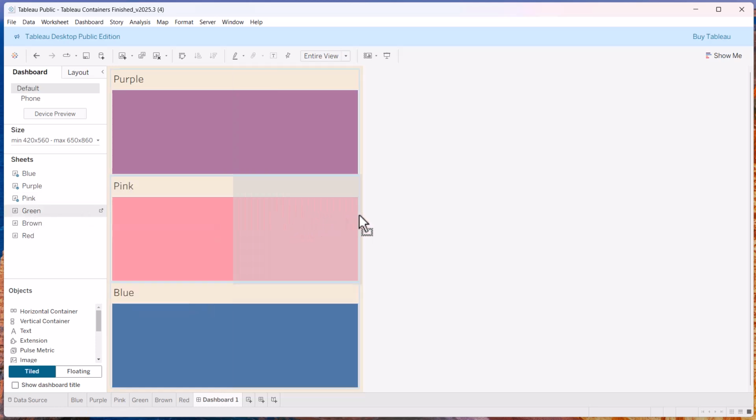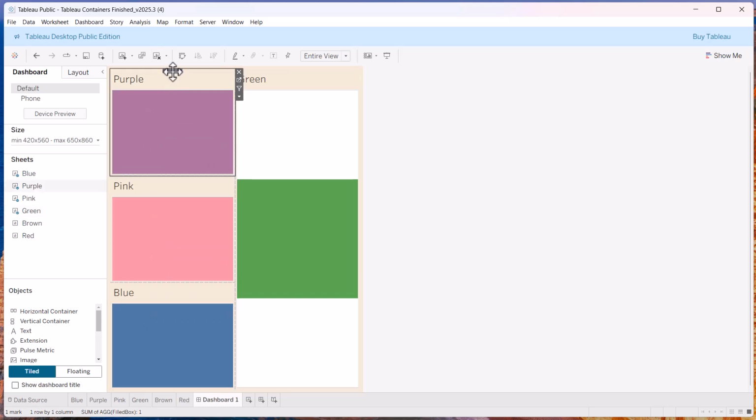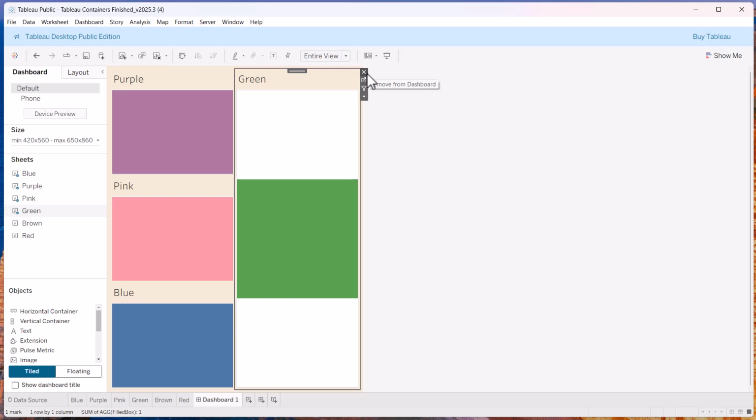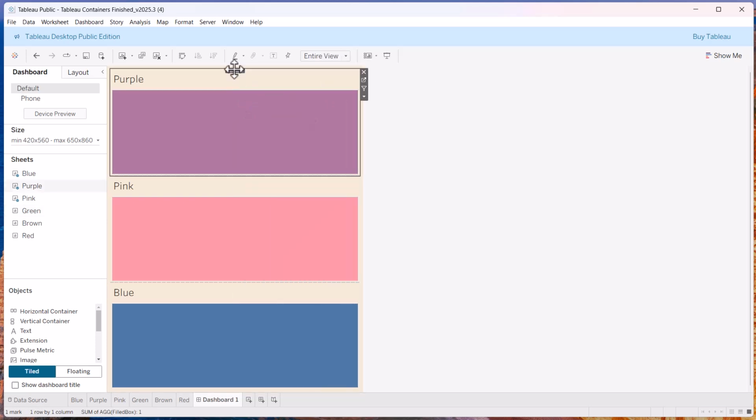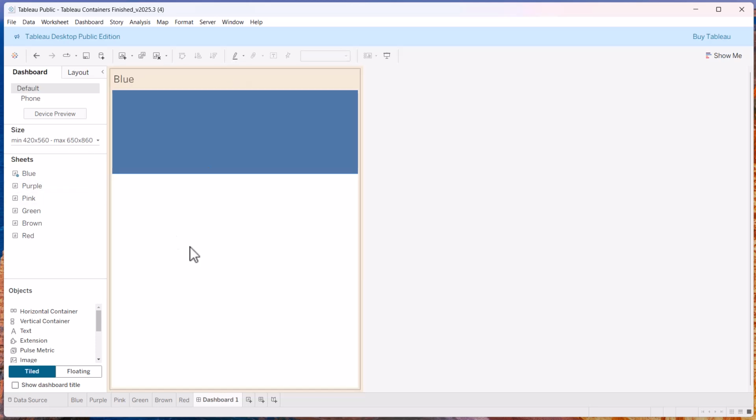Let's grab the green. If I come all the way over, there we go. Now green takes up the right half of the dashboard, and the purple, pink, and blue take up the left part. Each sheet has a handlebar. If you double click on the handlebar, you can see that we've got an overall container, and inside the container there are these 4 worksheets. Let me delete them. You can delete them 2 ways. One is with the X, or you can just grab the handlebar and pull it off the worksheet.